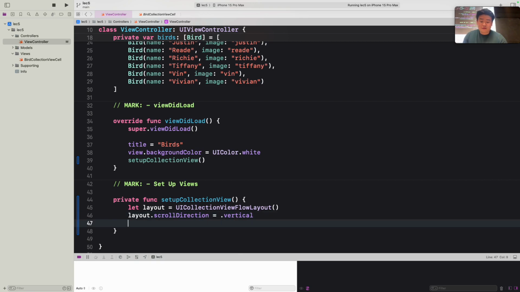And then we also have to set up the spacing. So this, rather than a table view where, if you remember from last lecture, there wasn't really any spacing between the cells.